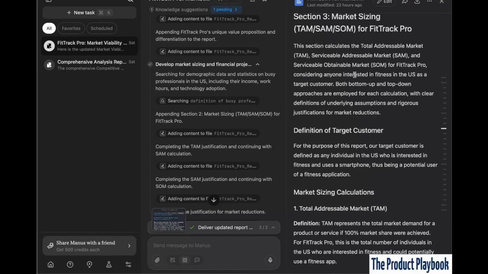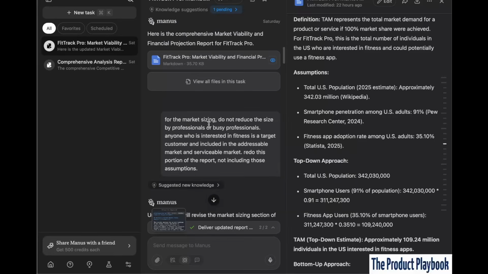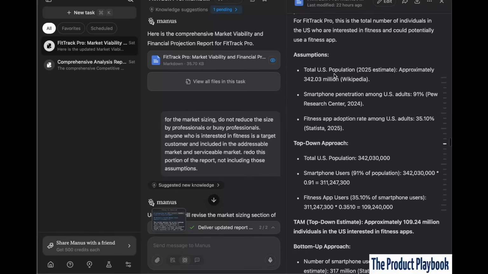Then section 3, which is the market sizing. The initial market sizing for this, in my opinion, was too conservative. So I actually amended it, because it really did shrink the addressable markets down considerably to where launching a fitness app didn't even make sense. And those are things that you have to be aware of. But it starts off with decent assumptions.